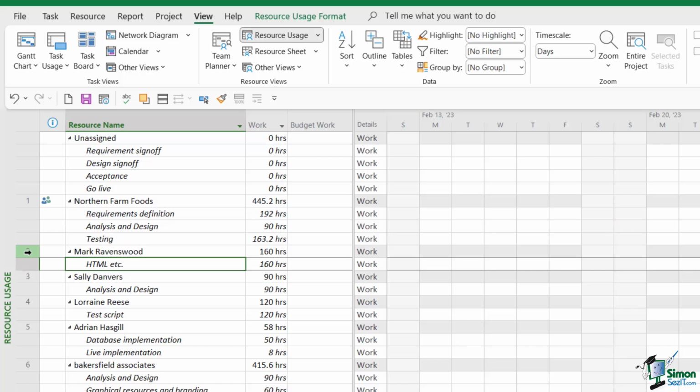Now, if we take a look at Mark Ravenswood, I can see that he's in charge of the coding side of things. So he's going to be writing all of the HTML. Now, Mark Ravenswood is an internal salaried member of staff. So the department won't be charging for his time. The same thing applies to Sally Danvers. She's an internal member of staff as well, and her time is not chargeable because this is effectively part of her job. She's been assigned to this project to carry out these specific tasks. And for Sally, that is the analysis and design.